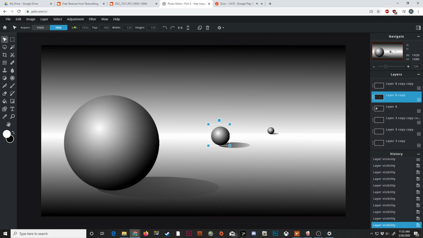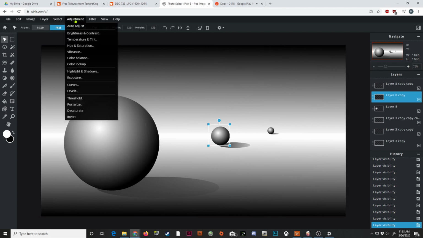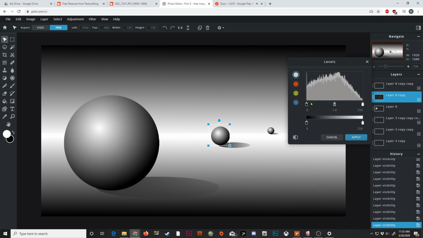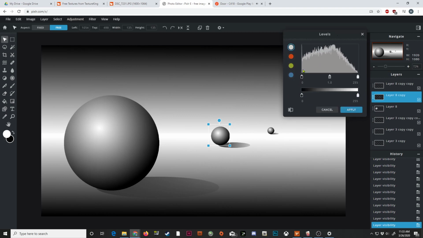Very easily, all I have to do is go up here to the adjustment menu, and there's a bunch of options in here. Probably the easiest one is just brightness and contrast right there at the top. You might also want to use either curves or levels. I like levels personally. You could also do brightness contrast, but I'm going to do levels. And it gives me this little histogram, which shows me the dark and light areas of that particular layer.